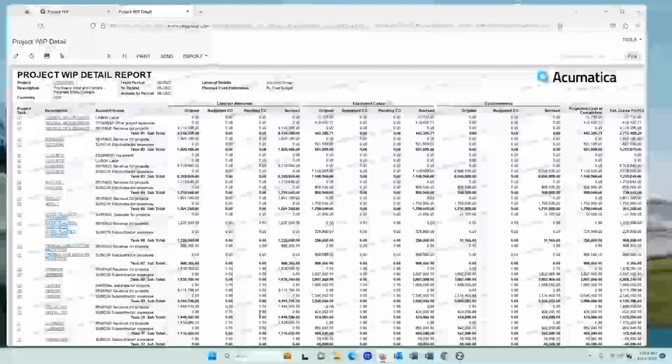And this is just one report example. There are many reports available in Acumatica, all with similar drop-down capabilities. All of these reports can be copied, they can be modified, or you could create your own reports from scratch.